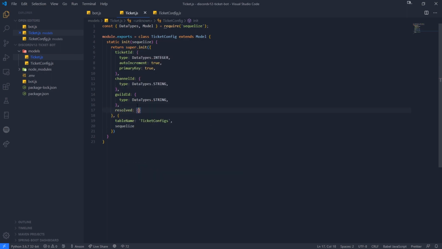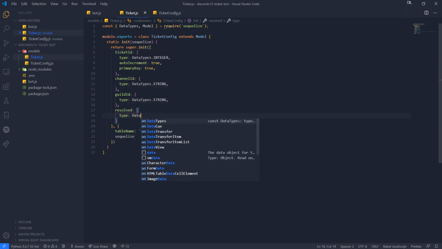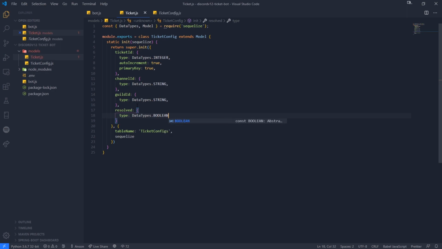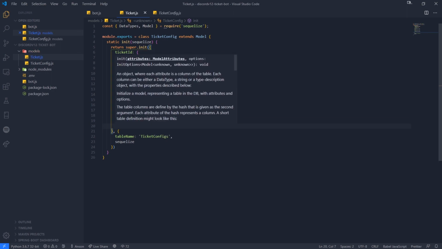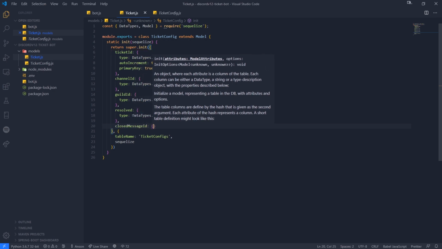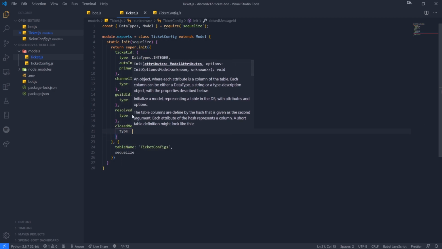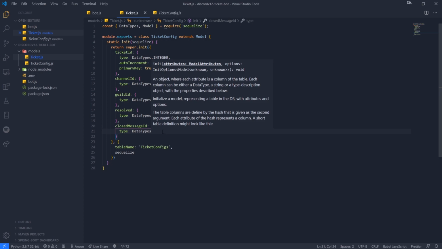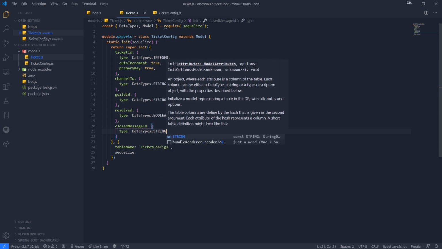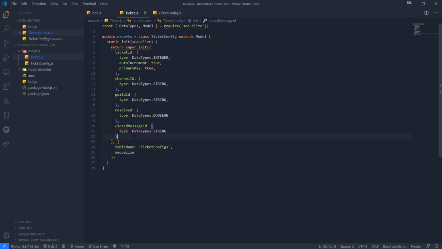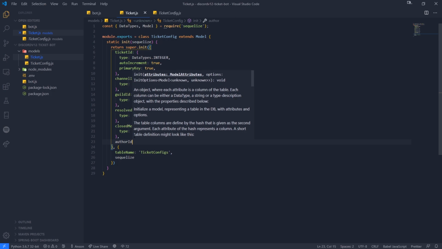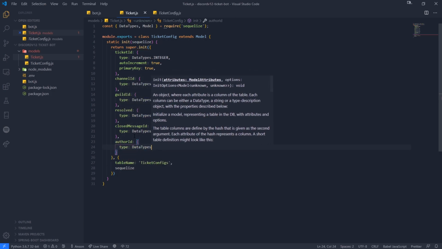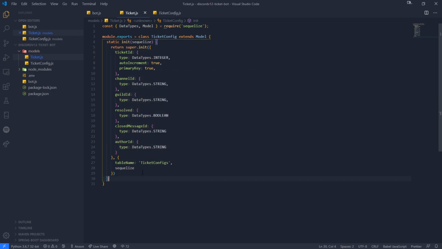We want a resolved field. So this is going to tell us whether or not the ticket has been resolved. You'll notice that a lot of this stuff is very similar to my previous ticket bot video. And we're going to have a close message ID. So this is going to be the message ID that staff is going to react to in order to actually close the ticket. Okay, and then we're going to have author ID, which the type is going to be a string as well. And that should be just it.